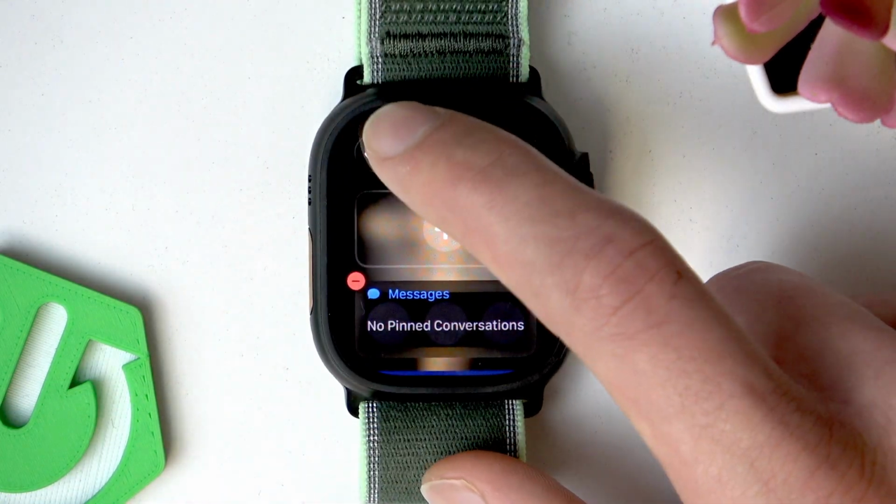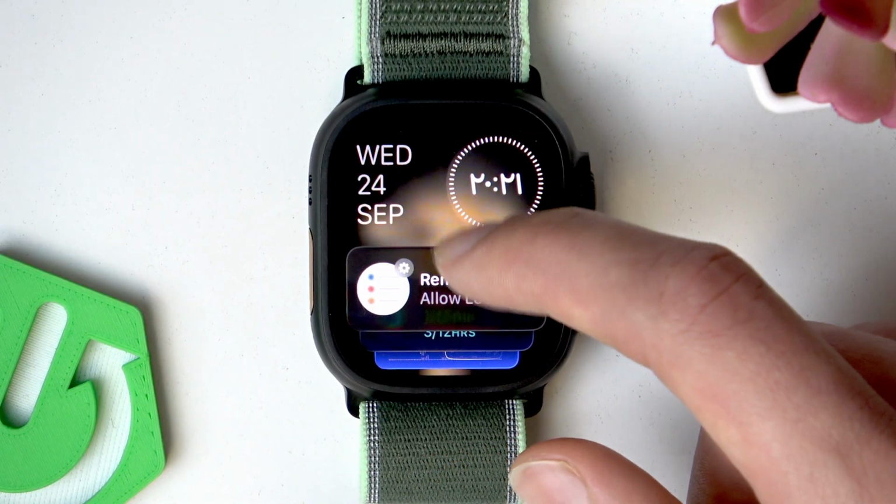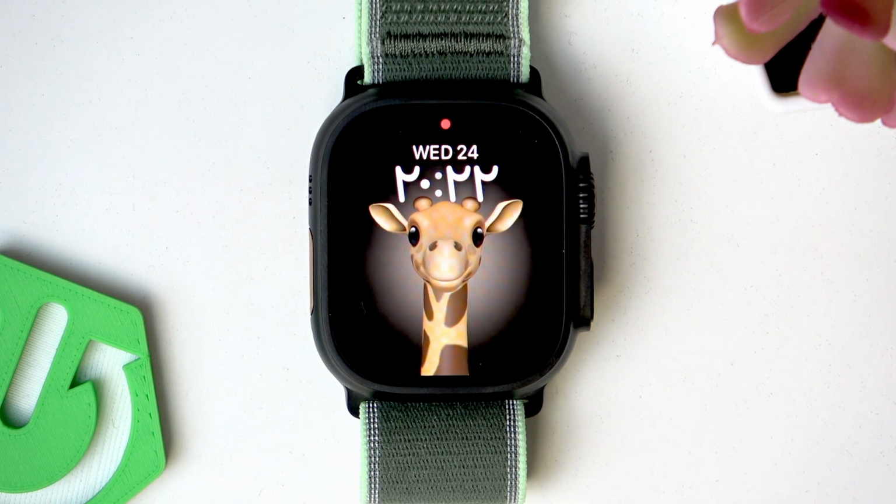To apply setting changes, press the icon in the top left corner of the screen, and then your widgets will be customized. And that's how you do it.